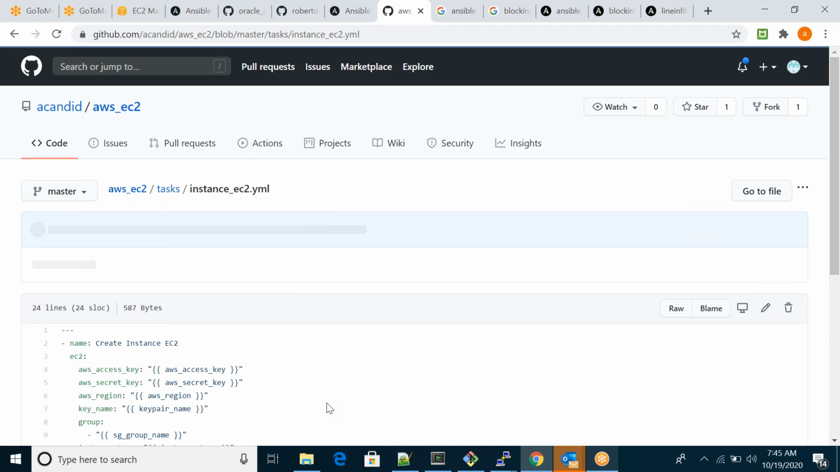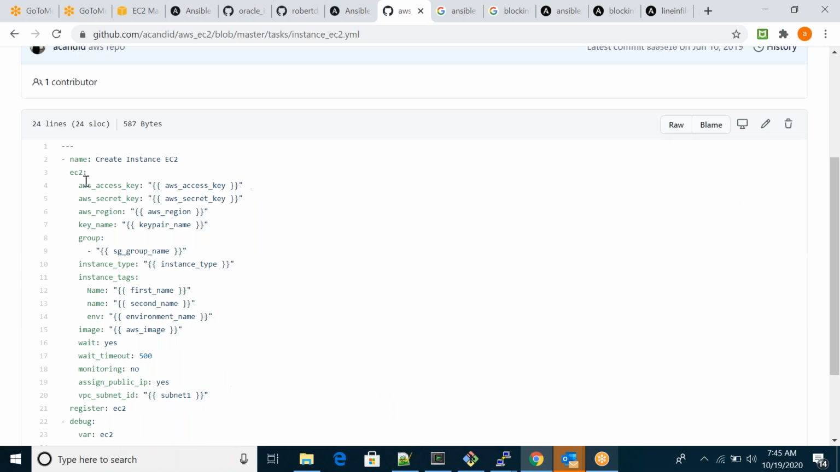So here you can see, using the EC2 module. Access key and secret access key are kind of like a username and password. Before creating that, you need to sync with your account using some keys. Region, key name, group, instance type, all this. The image. So you can see.